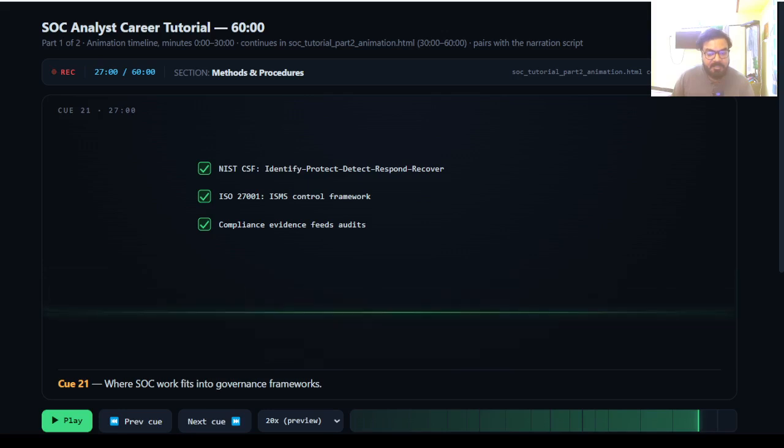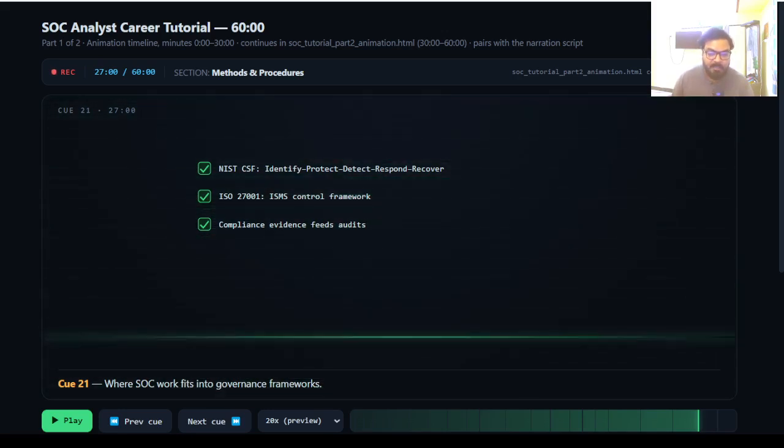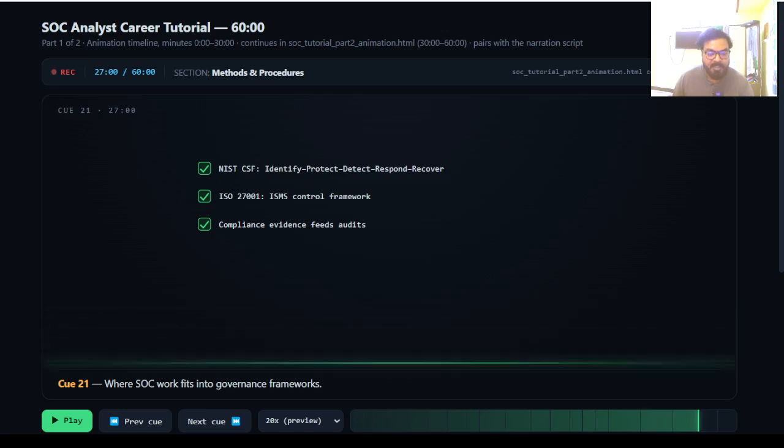NIST, CSF, and ISO 27001. SOC work doesn't happen in a vacuum. It feeds directly into government frameworks. And this cybersecurity framework breaks security into five functions: identify, protect, detect, respond, and recover.